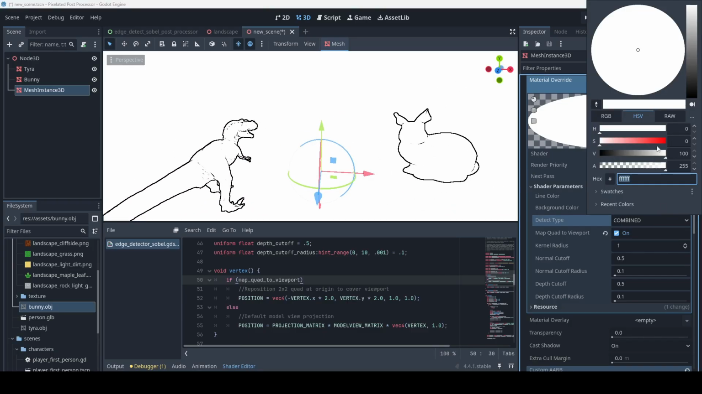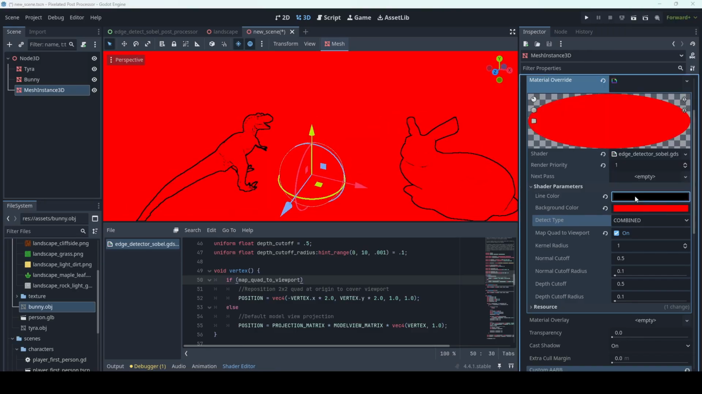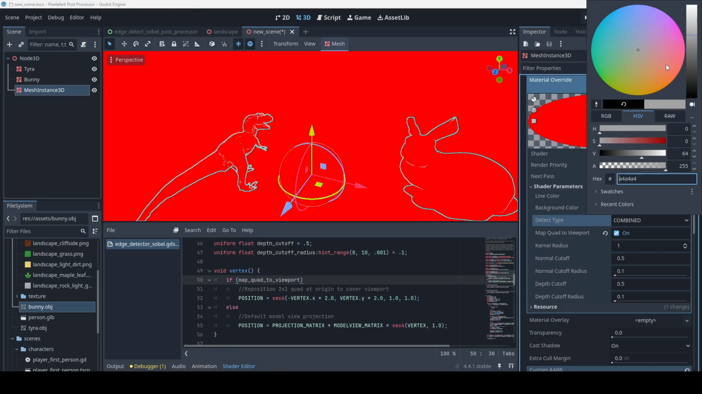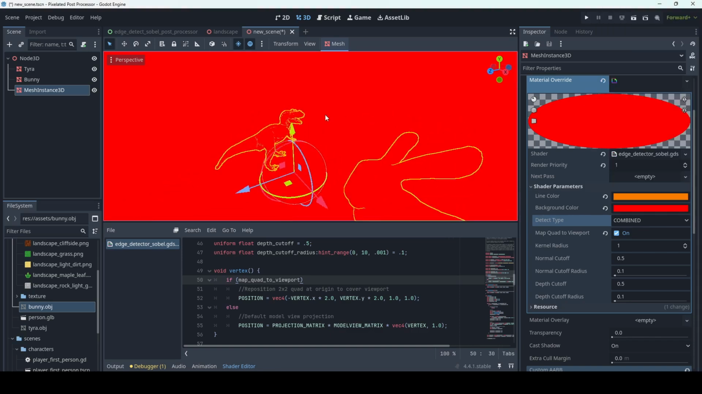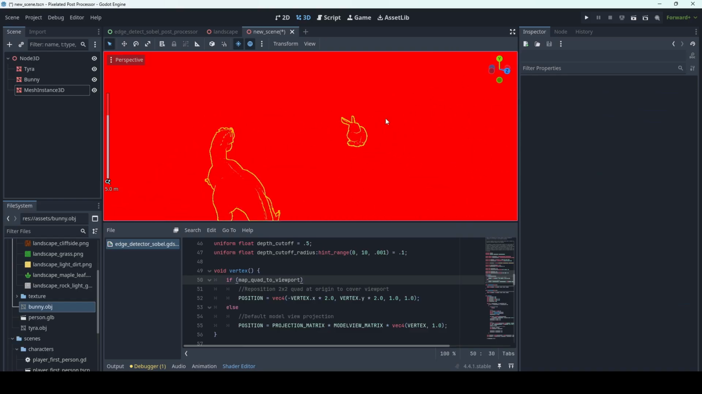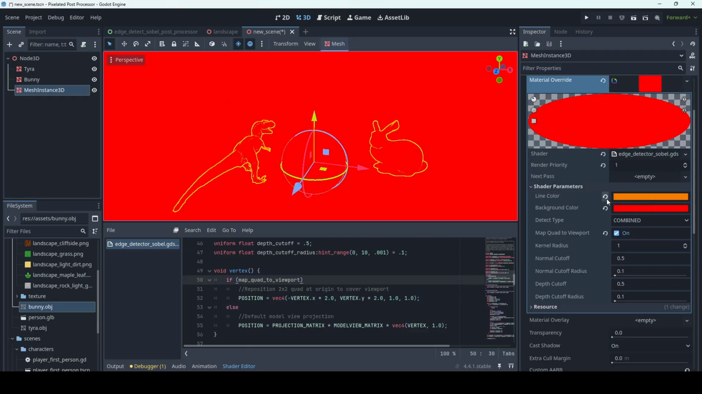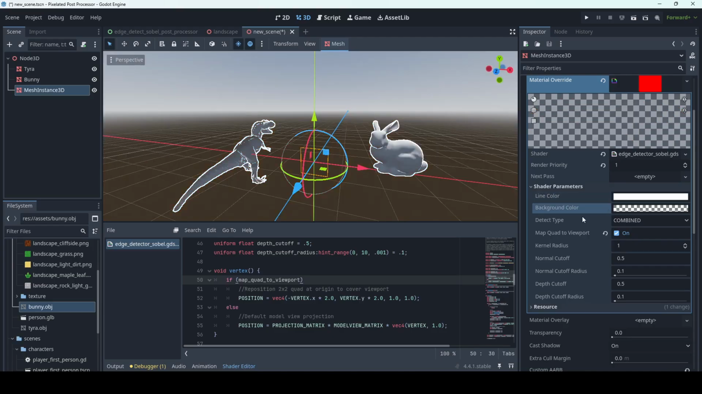You can change that to whatever color you want. You can make the background red if you want. You can change the line color to orange maybe. Sort of a neat effect there. Just set it to whatever you want to get the outline effect that you need. Okay, let's set those back to the defaults.